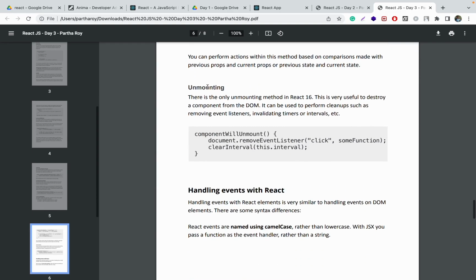And then there is another phase that is called unmounting. We are only able to use this when the component is completely getting destroyed from the DOM tree. So it can perform some kind of cleanups or garbage collection or removing event listeners, etc. Like if we have added some kind of interval, setInterval, then we can clear that interval inside that, so that the browser for that application doesn't get hanged or laggy. Okay, so that is what we do.